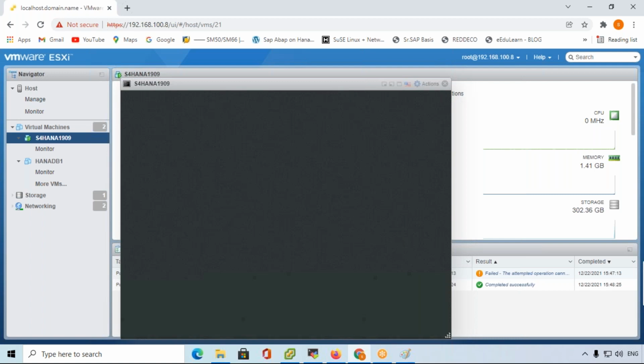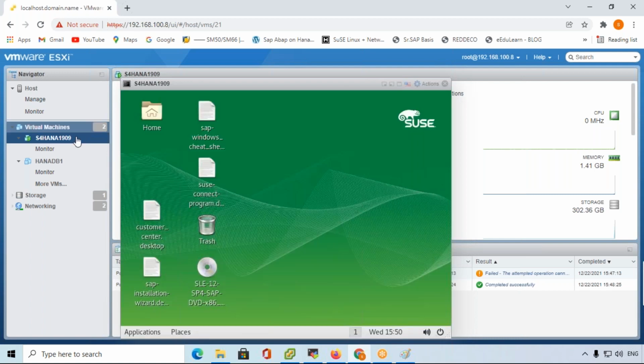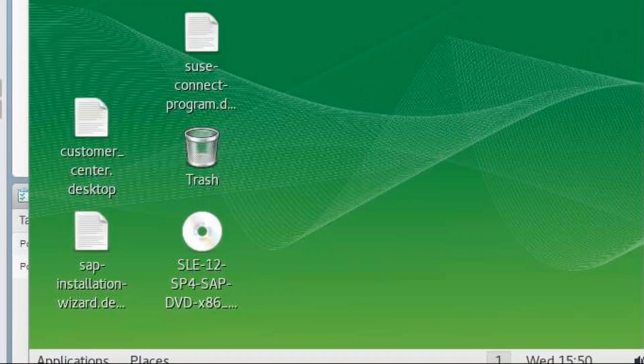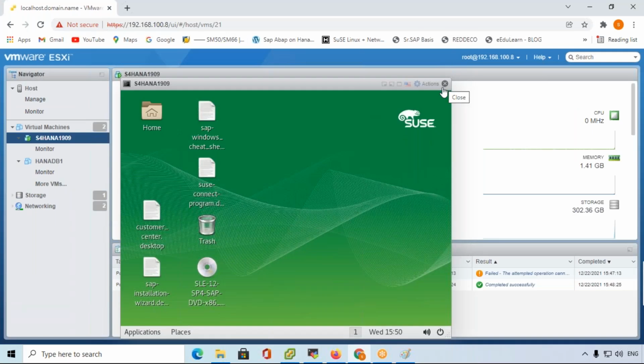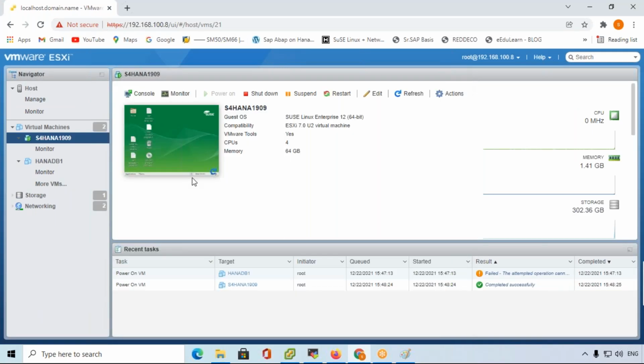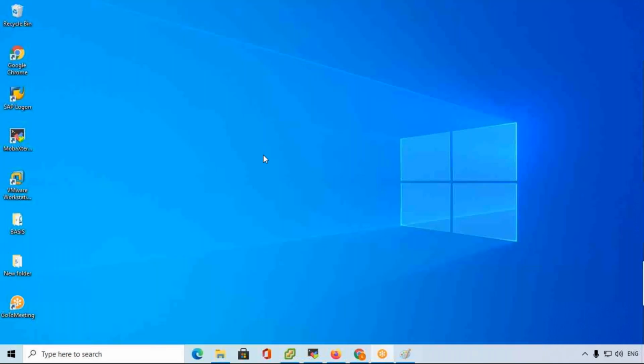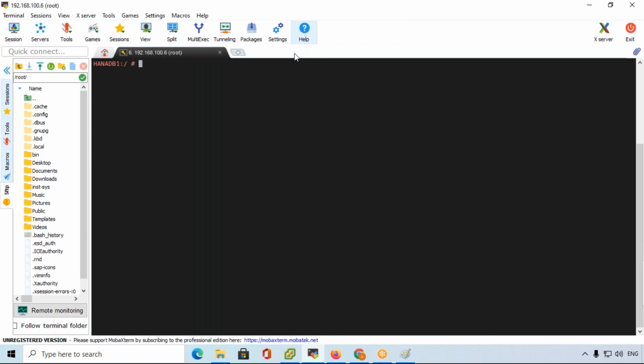Once we start SAP, the OS we installed is SUSE Linux Enterprise Edition 12. You observe here: SUSE Linux, SLE means SUSE Linux Enterprise, version 12, SP4, Service Pack 4. Once we have started the OS, we can minimize this one and connect from MobaXterm. So this is MobaXterm. We are able to download it from Google.